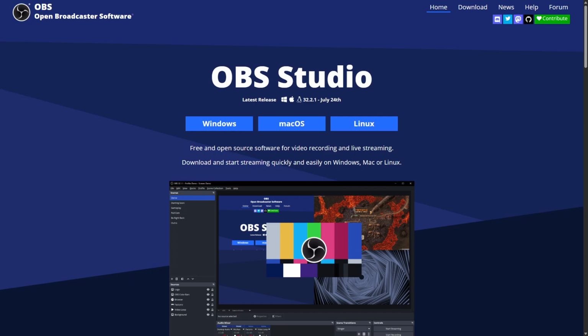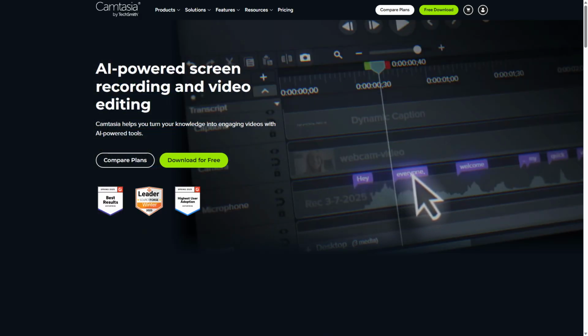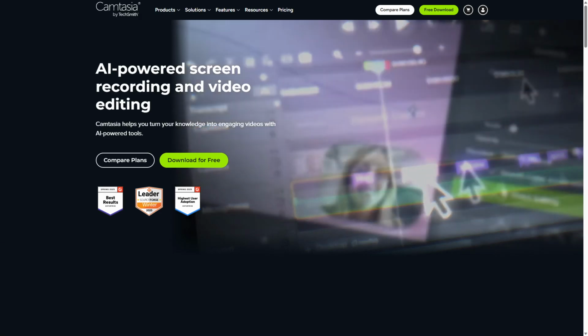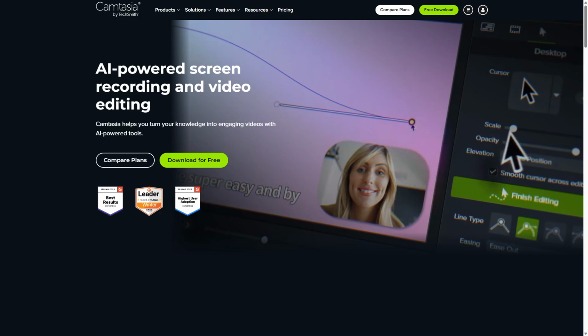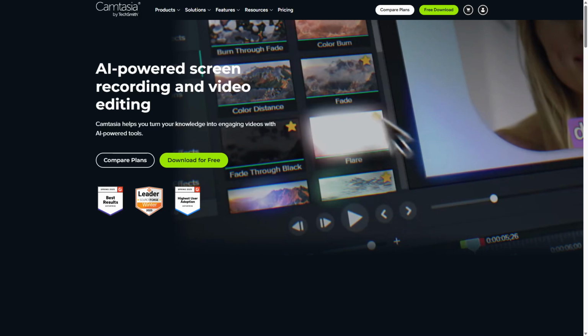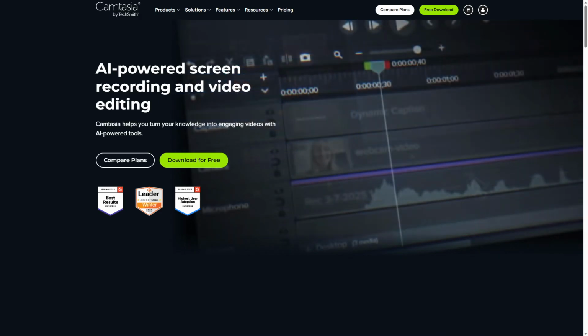OBS Studio and Camtasia are two popular screen recording solutions. OBS focuses on live streaming and customizable recording, while Camtasia combines screen capture with professional video editing tools. The core difference lies in OBS's free open source flexibility versus Camtasia's polished user interface and editing features.